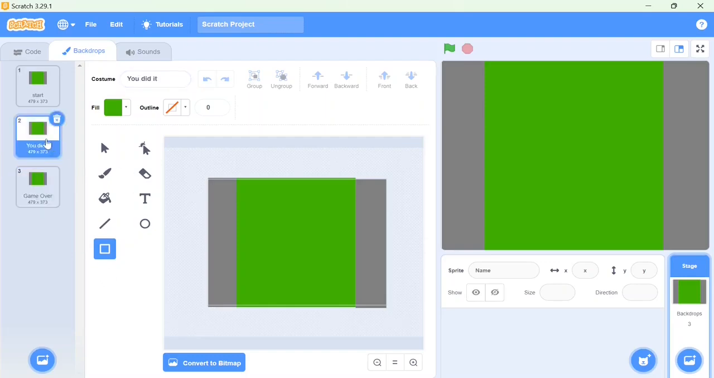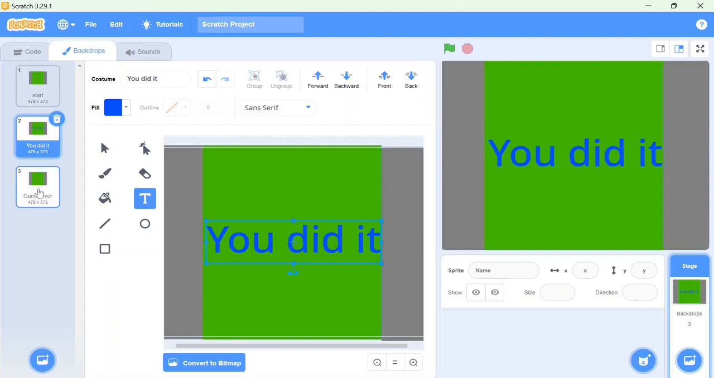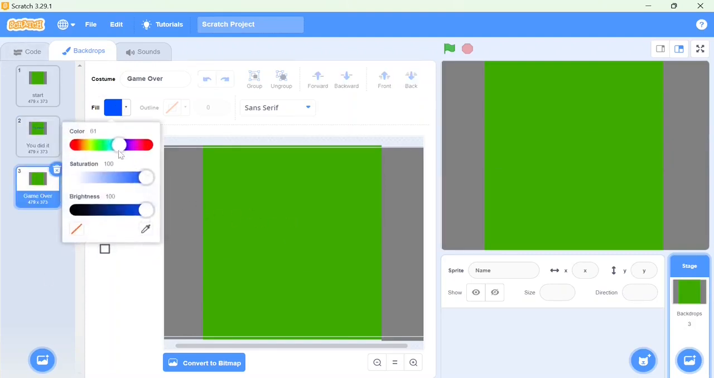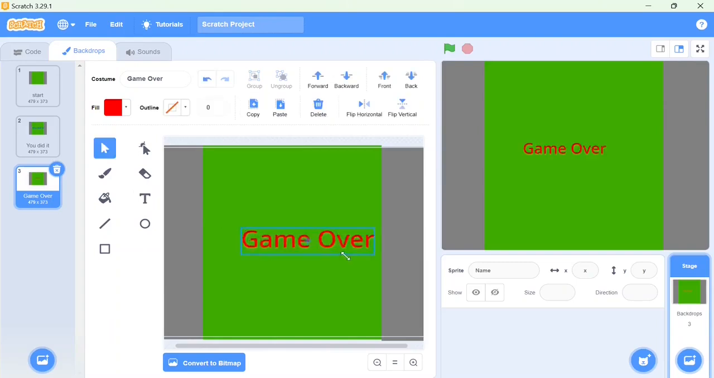Now for that, I will type one message here, that is you did it. Now I increase the size and this one is done. Yes. Now the next one I'm going to prepare for game over. Make it red color. Okay. Here I will type game over. Again I'm going to increase the size of this. Oh, make it center. Yes.